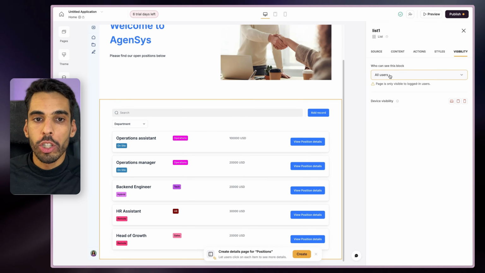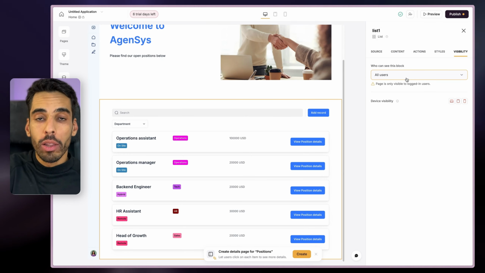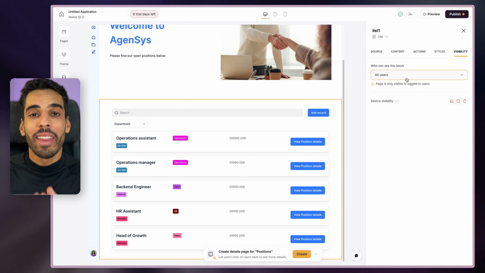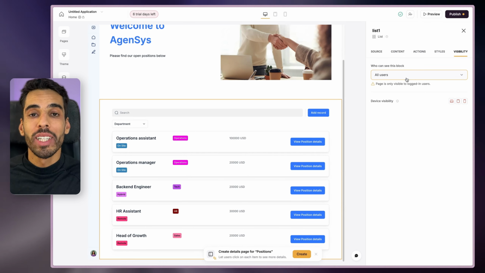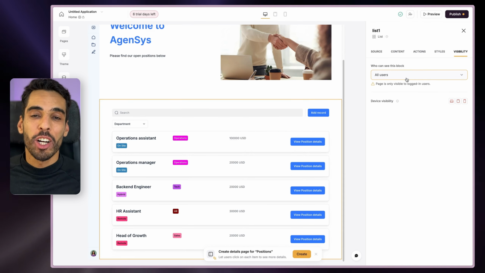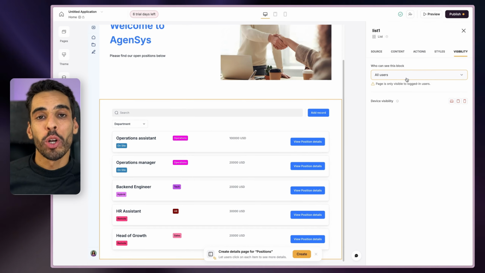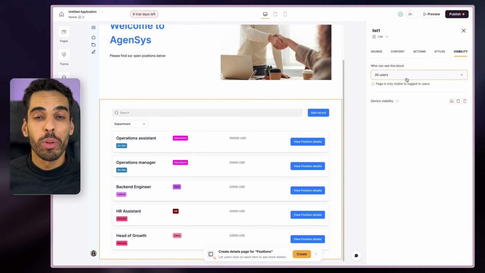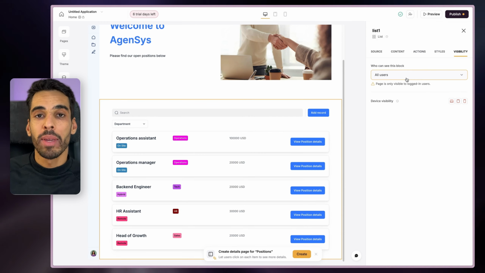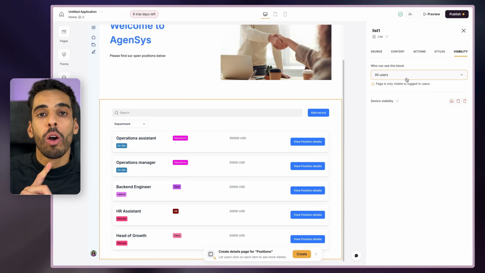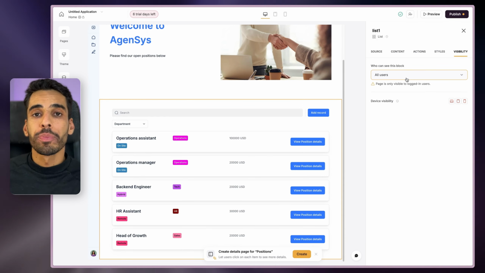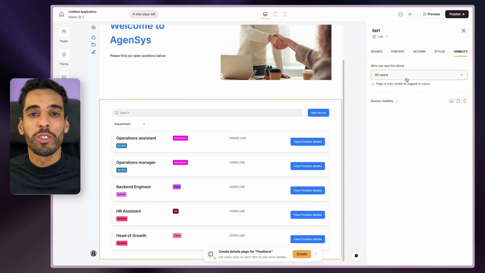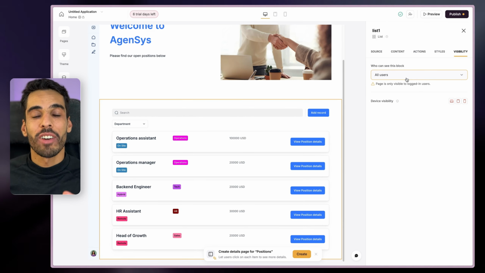Per block, so for each of those blocks, I could say only logged in users or every kind of users can see this. And that's interesting. And that's something we'll go deeper into once we expand this HR portal. Because in the next video, I'm going to show you how you can actually have a login system that lets your employees log in here and maybe add new positions or see the employee directory or see the talent pool and be able to have some sort of intranet for your business straight into Softr.